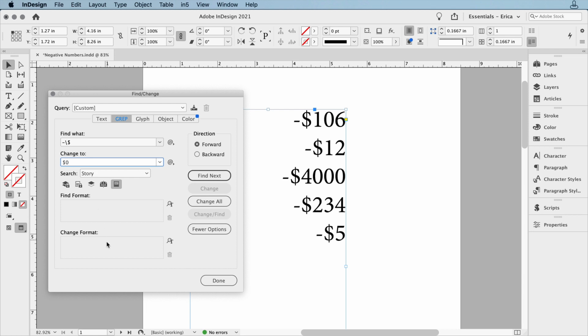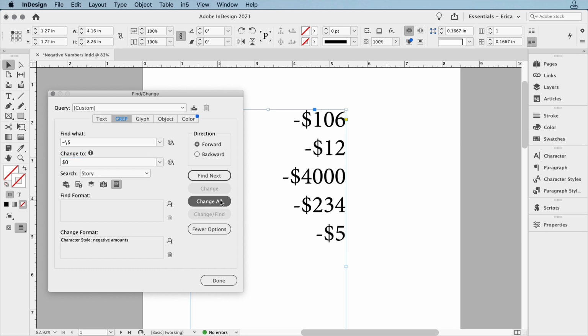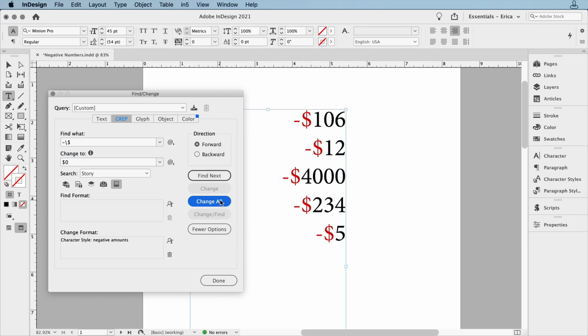And in the change format, choose a character style. I have one here that changes the color to red. Click change all, and the minus and the dollar signs all turn red. Let's undo that and finish the expression to grab the numbers as well.